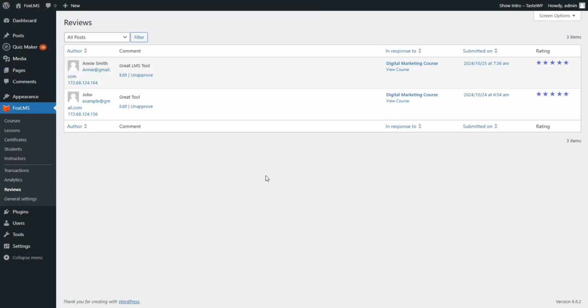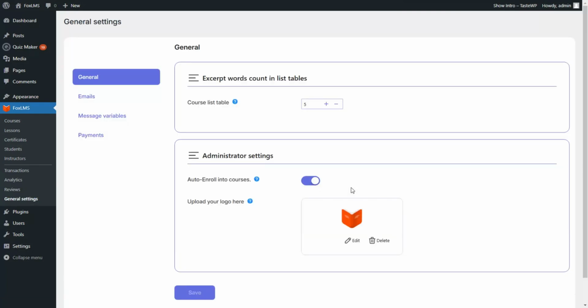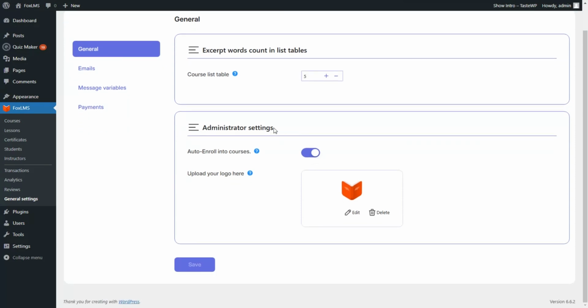As we are done with the analytics and reviews, we can go to the general settings page and check what settings the plugin offers us. Here you can specify the number of words to display for the course title. And the next one is the administrator settings. This option comes as default, as the admin needs to be enrolled in all courses, no matter whether they are paid or free ones.